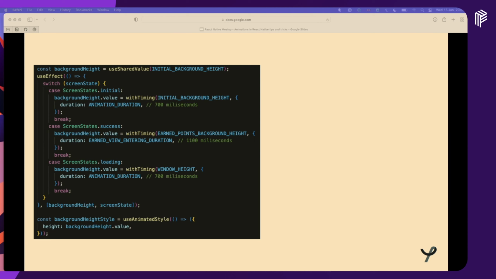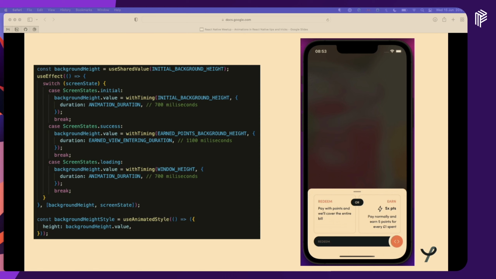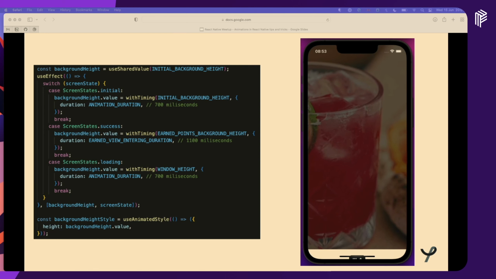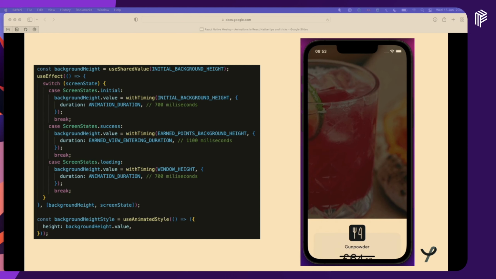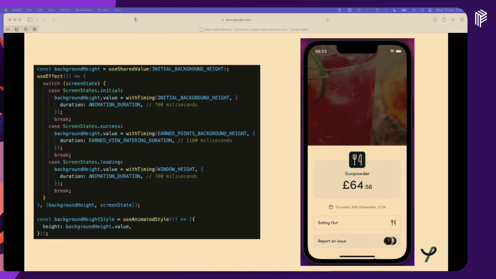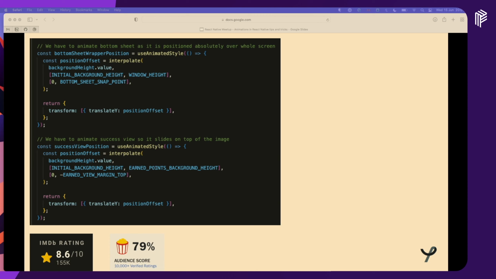you will see the background height is now a shared value, and we just added some state handling with a good old React useEffect. So when the state goes into loading, background height animates to full window. Let's see that. When the state goes into success, we're retrieving the background image height, the regular transaction component we have, and just pass it as a constant in here. To change the value, you'll notice we're using withTiming. And yeah, so far it's just a linear animation.